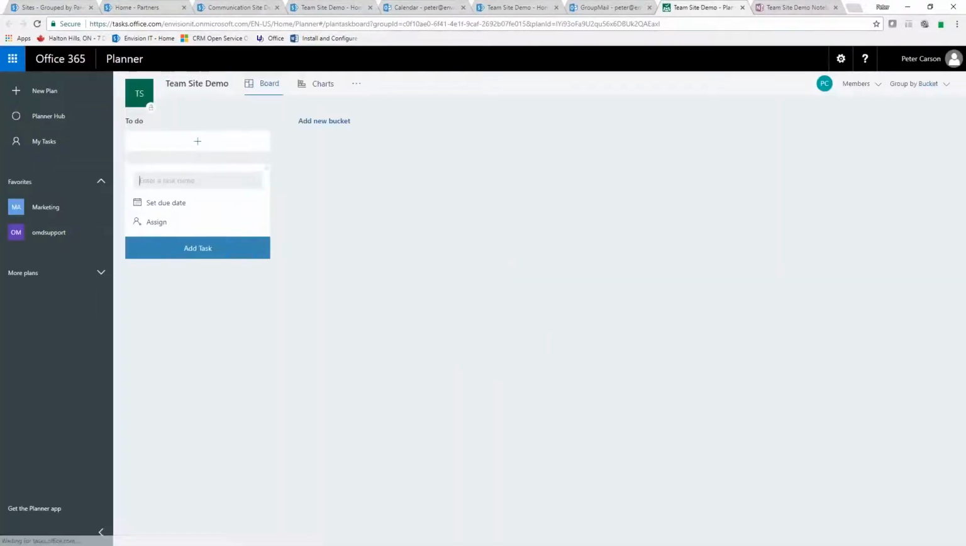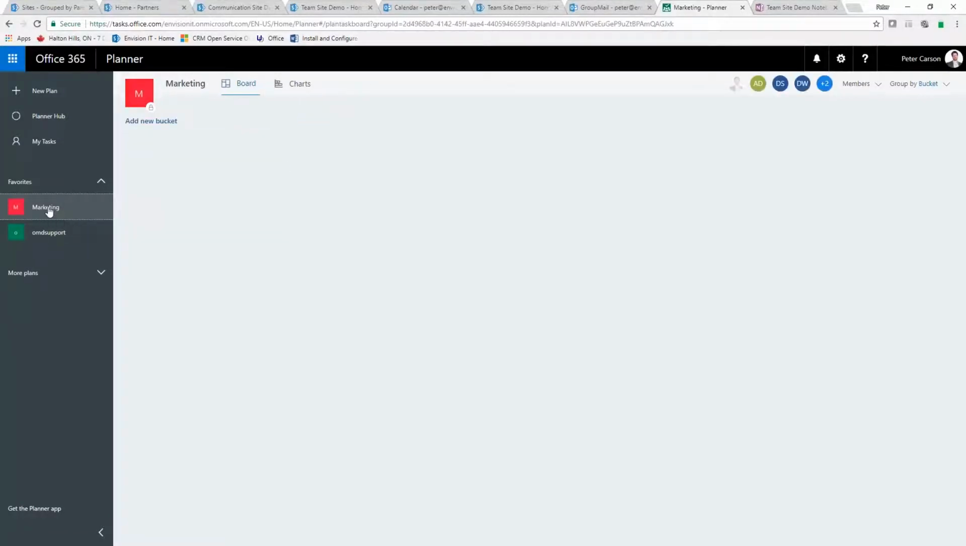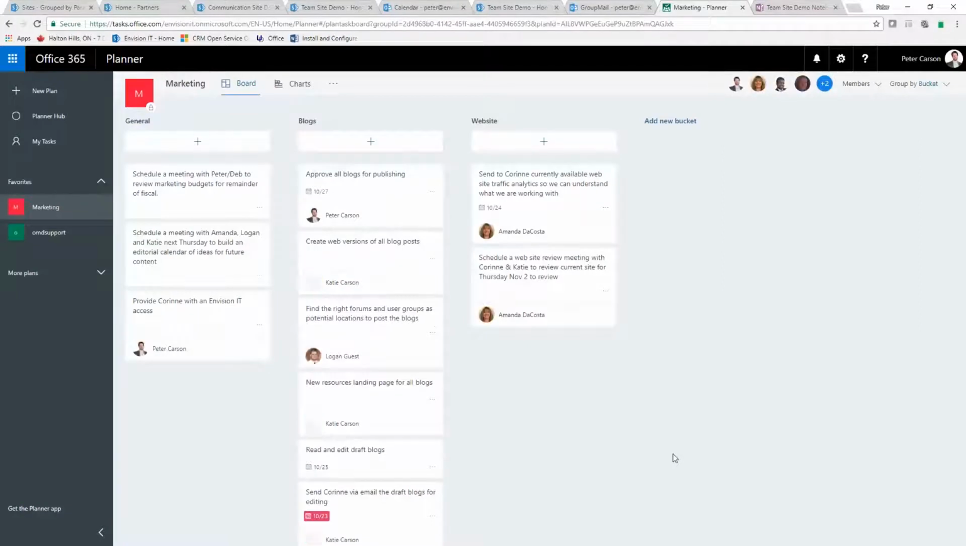I mean, Planner is a cool thing. It's a great way to manage your tasks on your projects. In fact, if I come over to my marketing planner here, we were just using this for some work we were doing yesterday, planning out some web content we're going to be doing on the Extranet user manager site. So we can see all the different people, the things that they have assigned from a general, what needs to happen on the blogs, what has to happen on the websites.